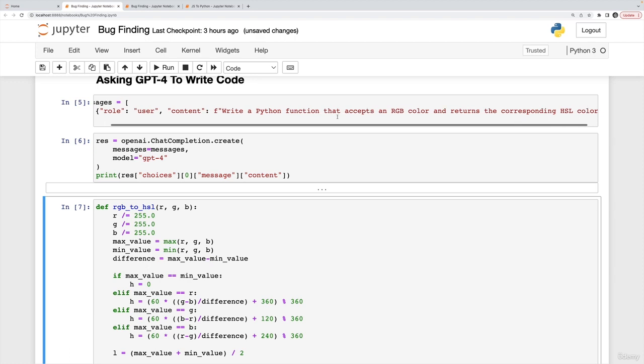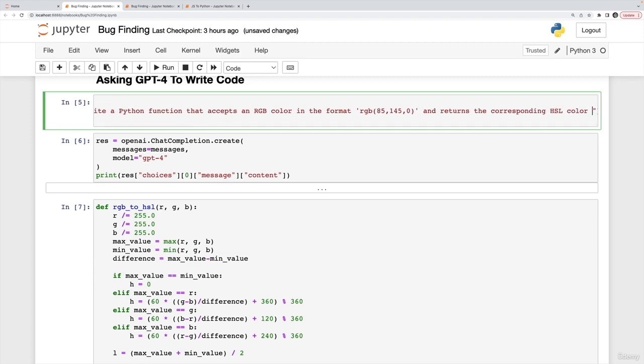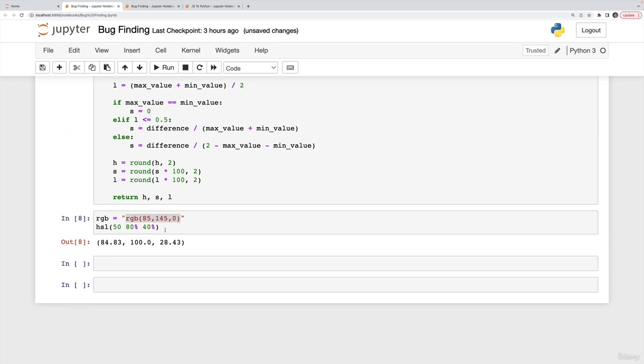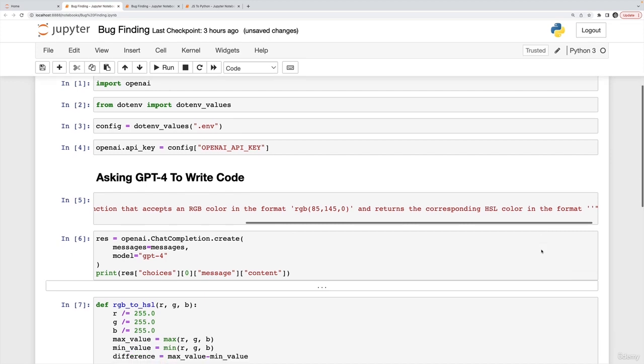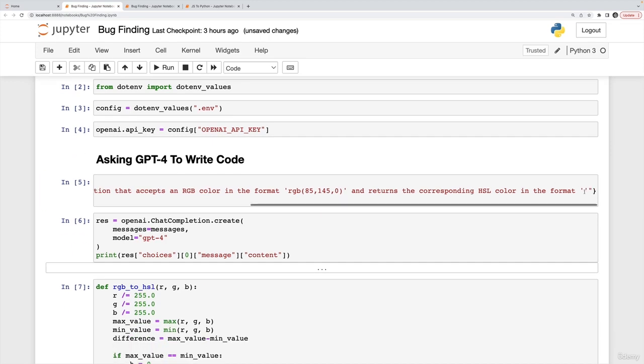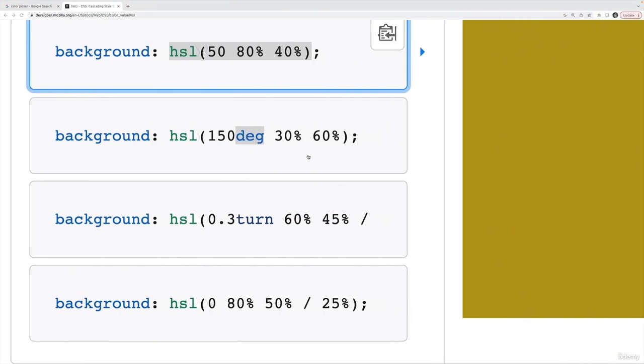So if I go back to my messages here, I'll say write a Python function that accepts an RGB color in the format, and then I'll put quotes like that, and returns a corresponding HSL color in the format. And then I'll grab my HSL color, and it just so happens that these two actually don't match. It would be a good idea to put the correct values here, right? So that they do match, and it also acts as an example.